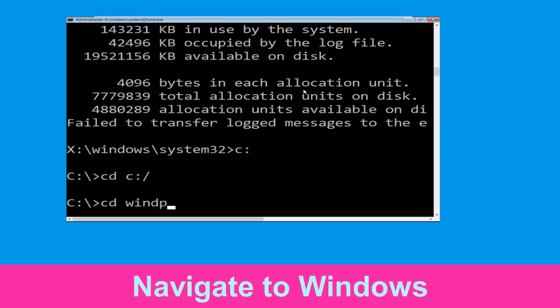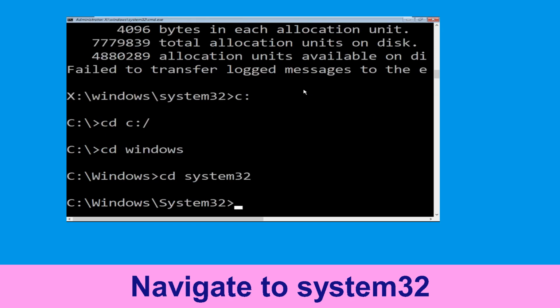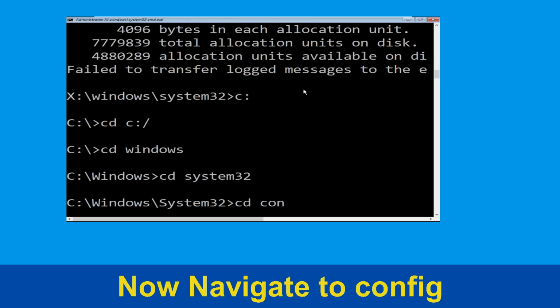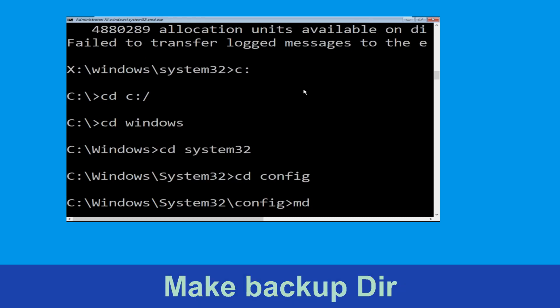Type cd space windows and simply hit enter to execute the command. Now type cd space system32 and we need to execute this command. For that, simply hit enter. Now type cd space config and simply press enter to execute this command. Now execute this command carefully.